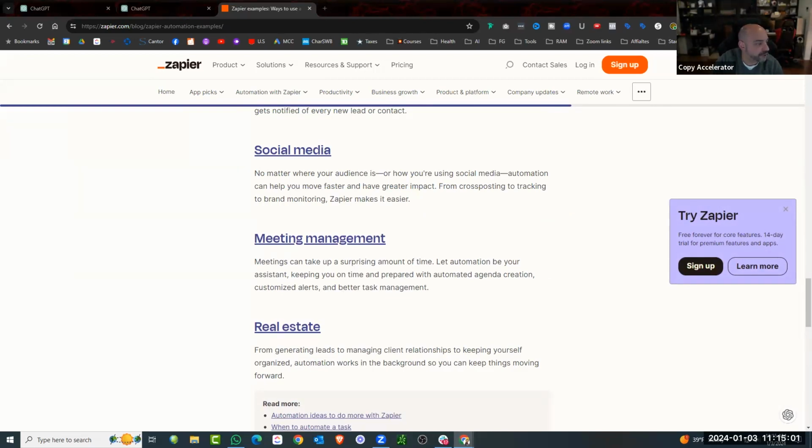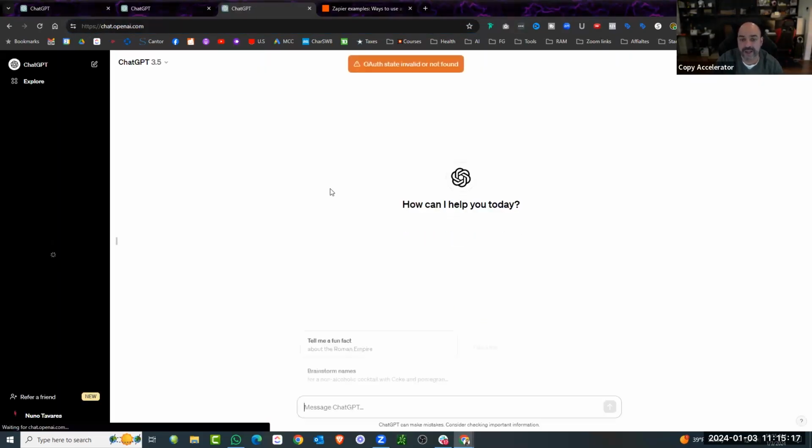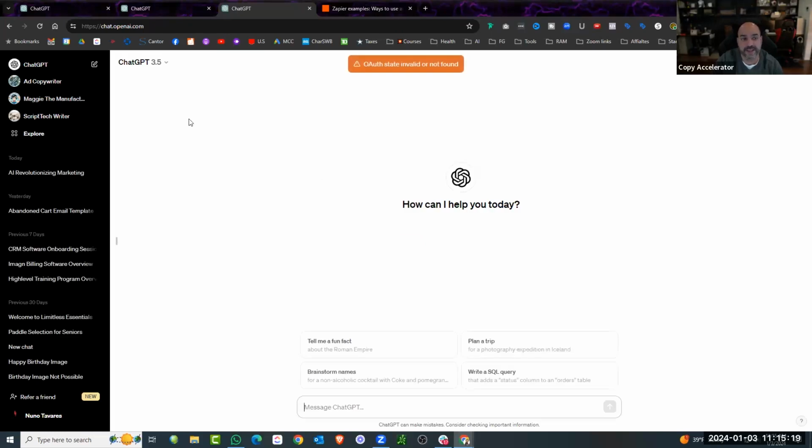You have to have an account. You have to have at least a paid account. Now, you can have a free account, but I've got to be honest, within one time, you're not going to do it. Now, when you log into your Zapier and it's the first time you're using AI Actions, you're going to go ahead and allow. Now, when you allow it, it's going to open you up to basically say invalid or not found, which we're going to do now, but that's okay. We're going to get through it.